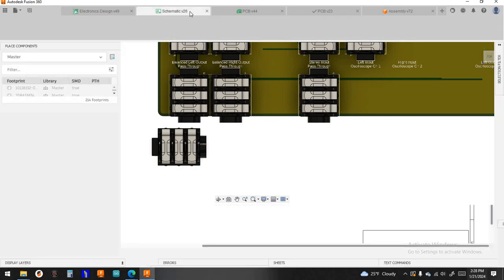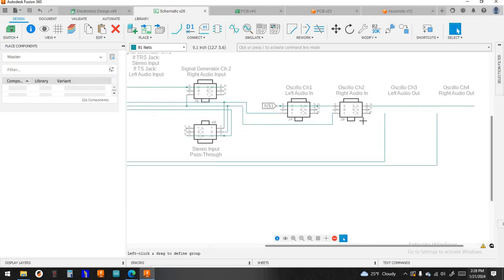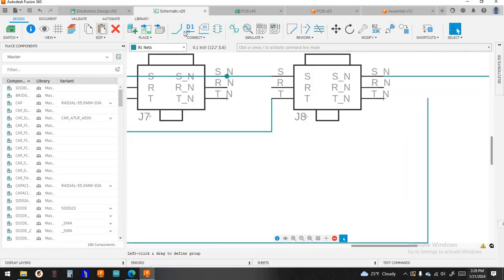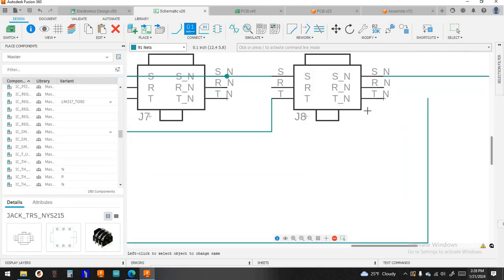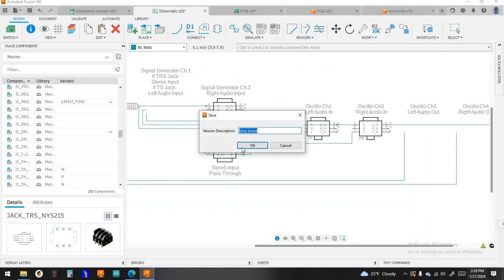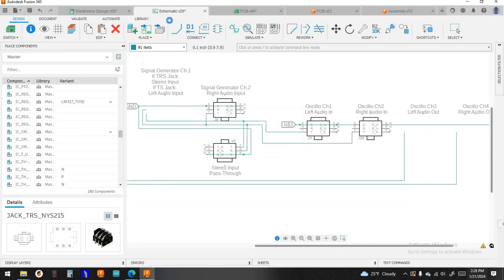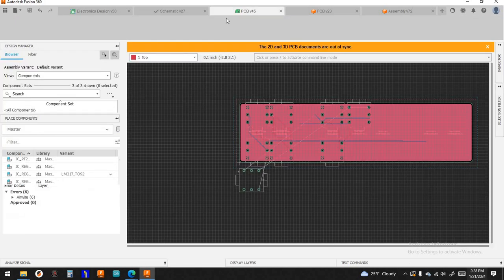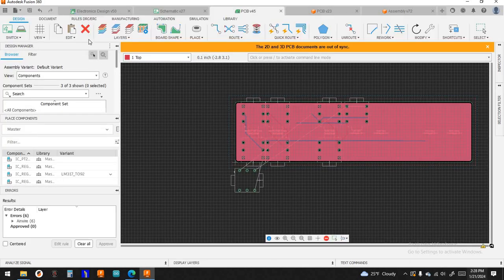Alright, I'm going to go to the schematic and I'm going to rename it. Say I wasn't happy with the name. We'll go to name. I'm going to name this jack, I'm going to rename it 88. And then I'm going to save it. Alright. And I'm going to go to the PCB and push it again.